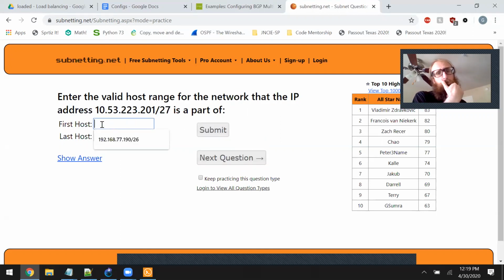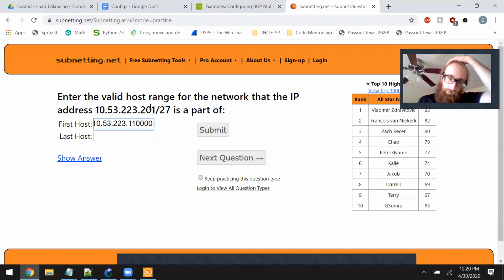Enter the valid host range for the network that the IP address is a part of. So it's going to be 10.53.223, and it's a /27. So we're going to be dealing with the last octet. So let's represent 201. So here we've got 192. If we toggled on this one, we'd be too high. We get 224. So this is the 128, 64, 32.